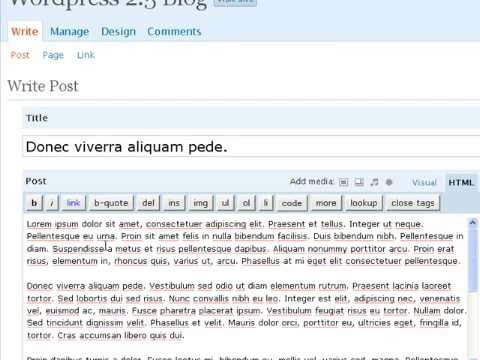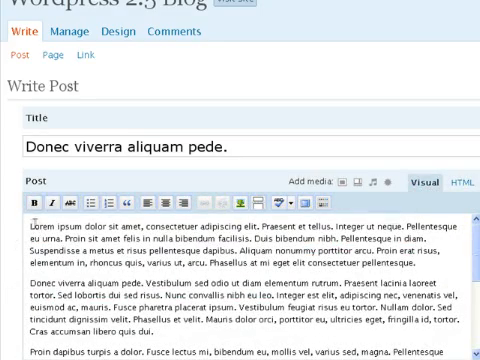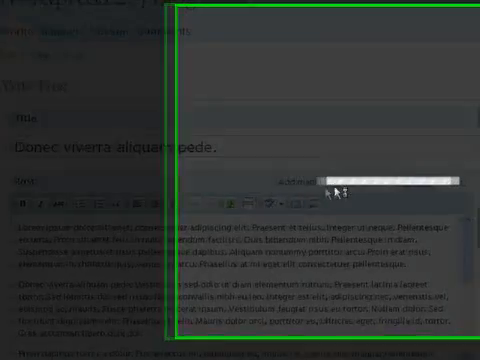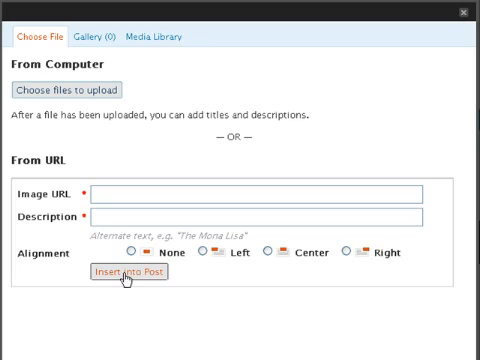Let's say I want to add a picture into this post. And let's get back on the visual editor. So let's say I want to add a picture in here. I go ahead and click the Add Image button. I get the cool little light box effects there, and I can give it a URL where this picture resides, or I can choose to upload a file.